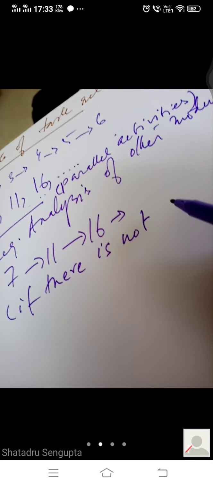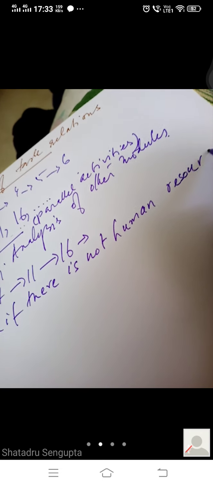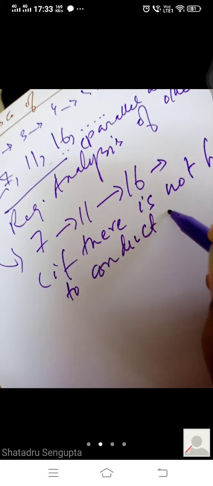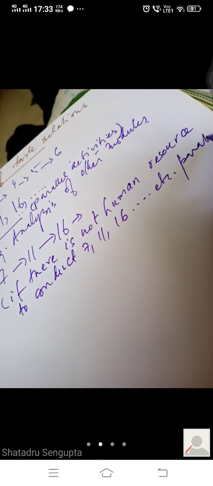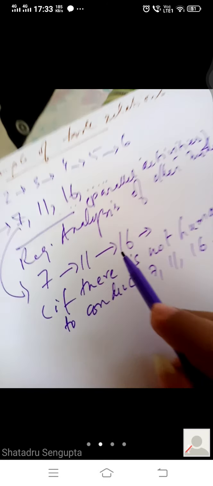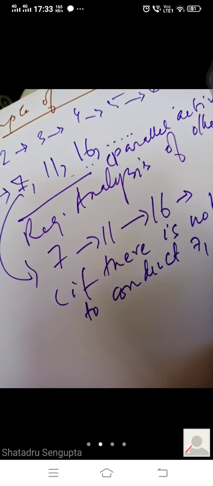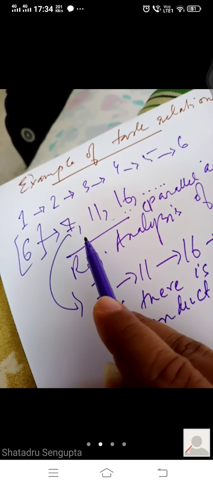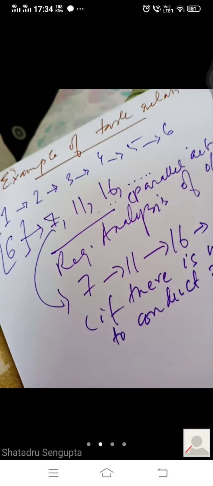Now, if there is not enough human resource to conduct 7, 11, 16, etc. parallelly, that means we don't have enough people to do all the requirements analysis together. So we are doing it one after the other. So like this, we sort out which are the successors and predecessors. We also sort out which are the parallel activities.